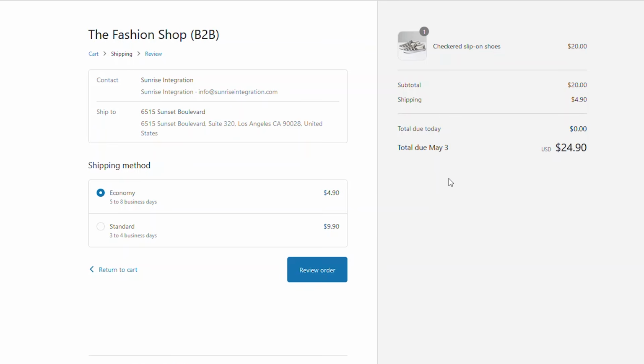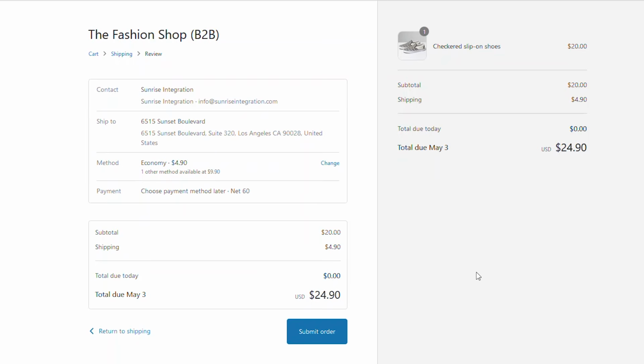The last step is to review the order. When you click this, it's going to show you all of the details of the order. You can see the contact information, the ship to address, the shipping method, and then the payment terms. If everything looks good, you can click the submit button to actually place the order.